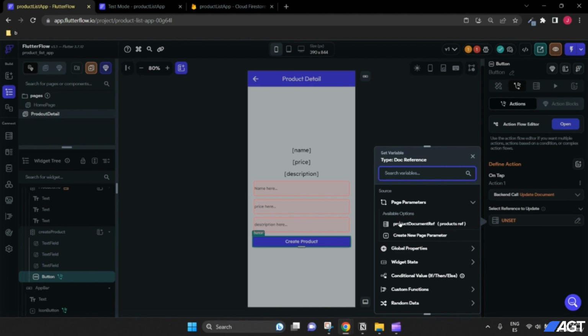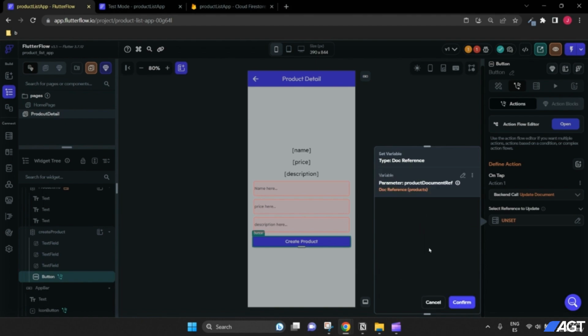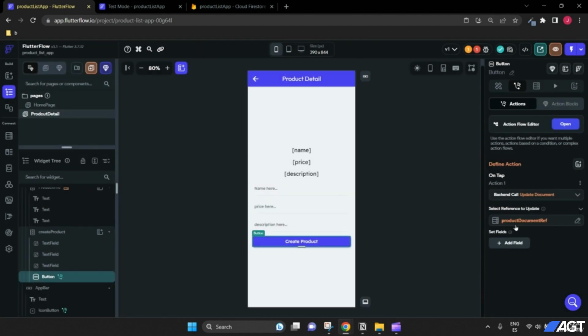This reference, we're getting it from the page, remember, because we're passing in the reference to this page from our home page. We're passing it to this page. So let's click on product document reference and let's hit confirm. And now that we have this, we can add fields.